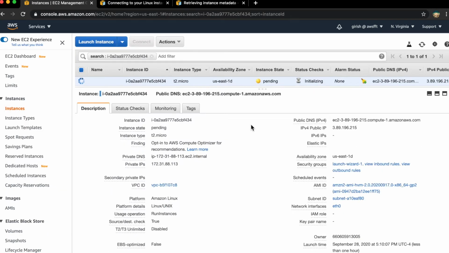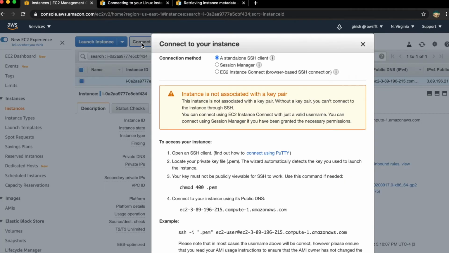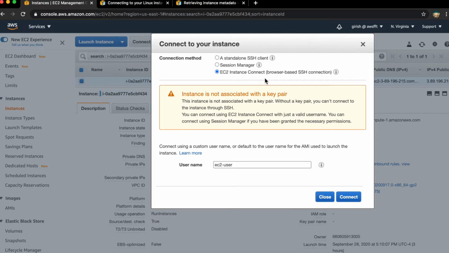So this is launched and let's wait for a few moments before our server is ready to use. Instance status should turn to running instead of pending, what you see on the screen. Okay, so the server is ready now, so we can connect to the server. So click on connect, choose EC2 Instance Connect.